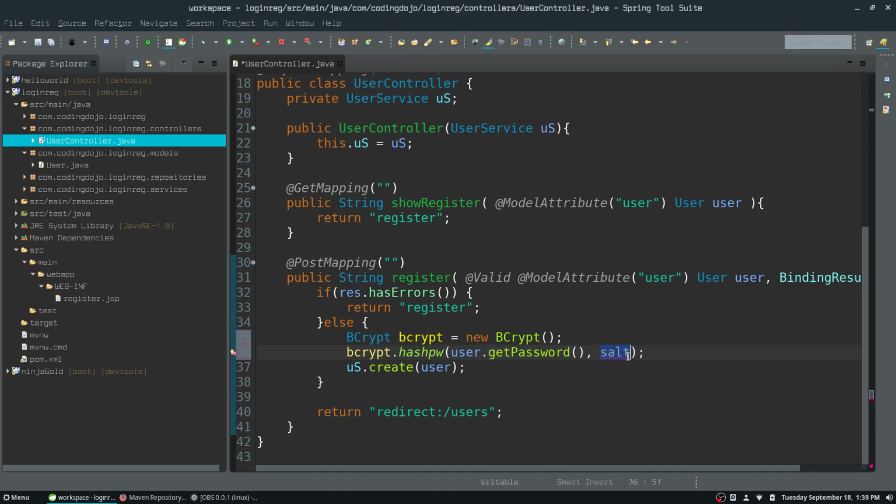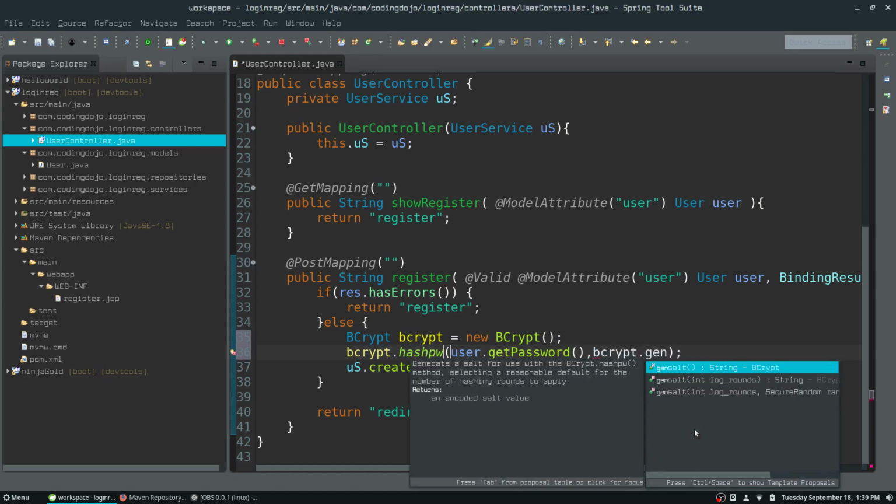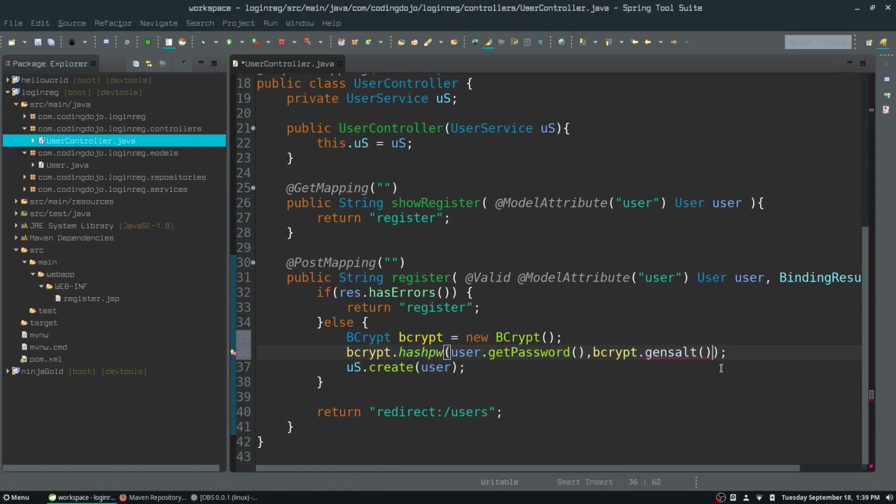Then for salt, I don't know what we're going to put here yet, so we probably want to say bcrypt.genSalt, I'm assuming, and then we can put in a number here. And it should give us back a string here, as you can see, which is what it told us to pass to this hash password function. So let's see what this does.